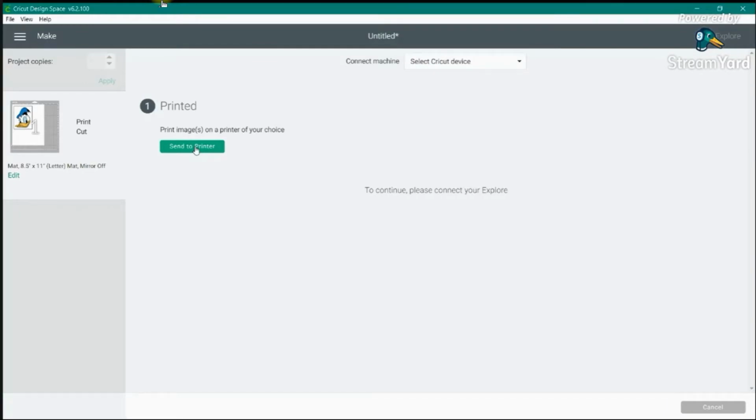If you're using an iOS device, you need to make sure you have the AirPrint capability. Print Then Cut is not available in Android.